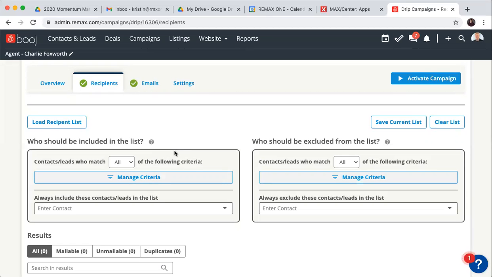Okay. Kristen, did I miss something? I saw on the campaign that you had, it had first name in parentheses. Is booj going to do that where it fills in the name of them automatically for us? Yes, it will. And that's a great question too.